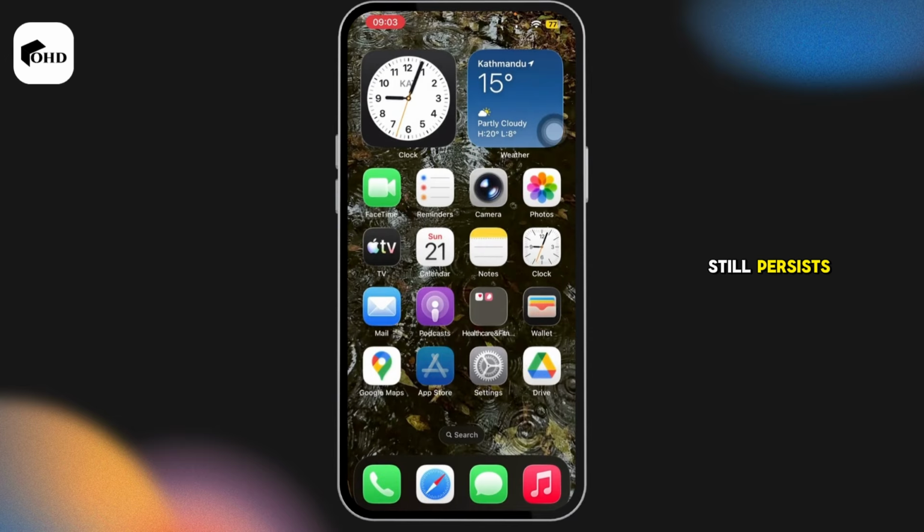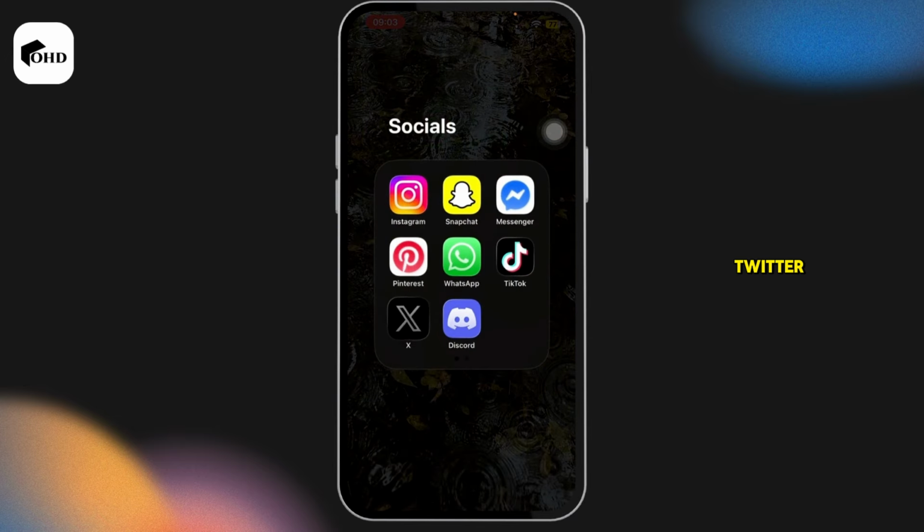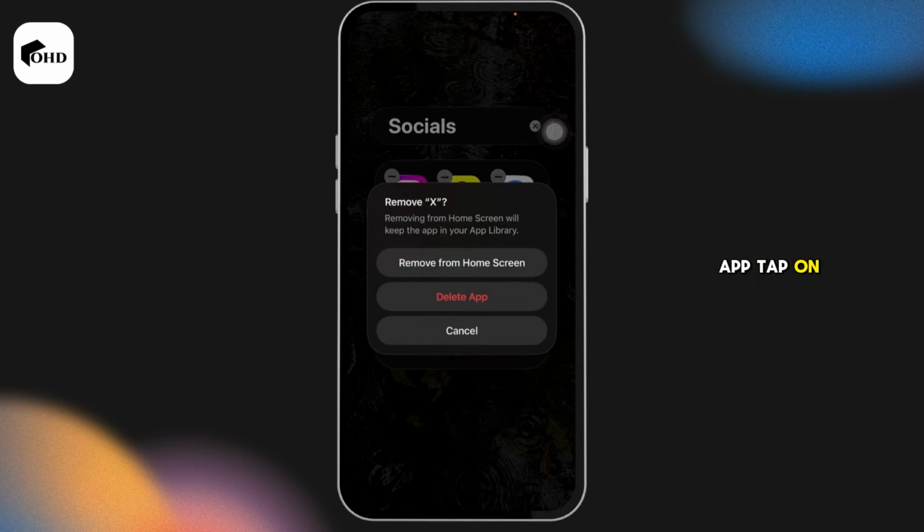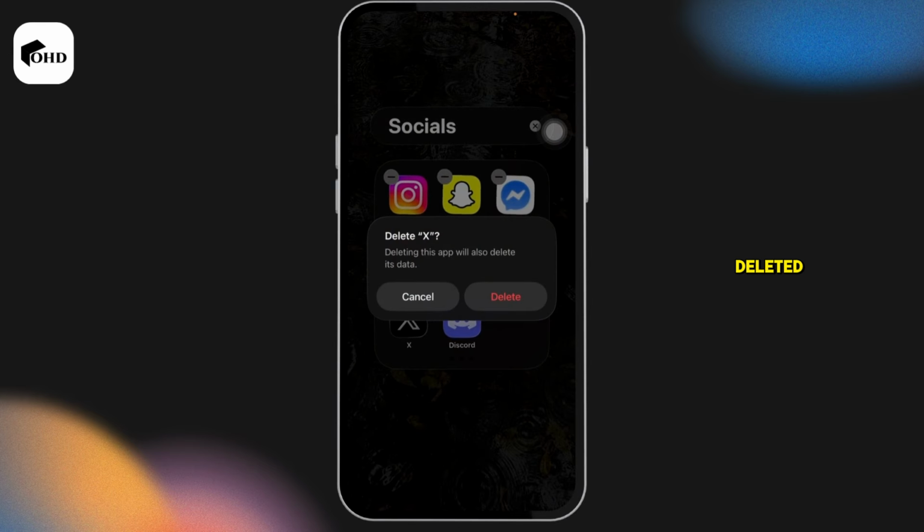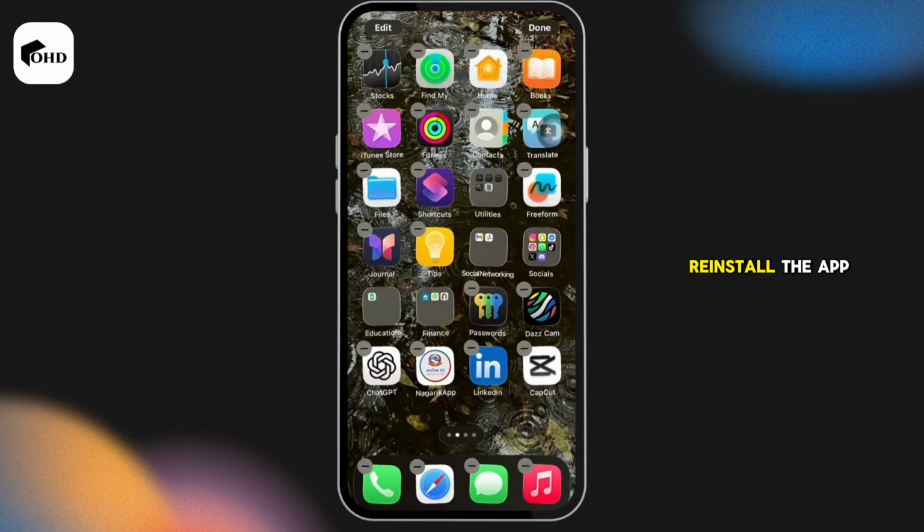If the problem still persists, you can simply long press on Twitter, tap on remove app, tap on delete app, then tap on delete again. Once deleted, open the App Store again and reinstall the app.